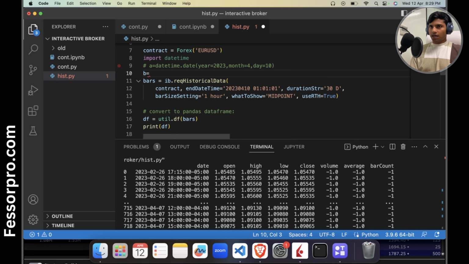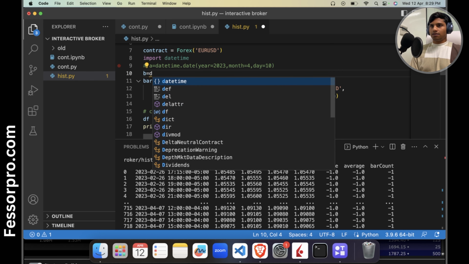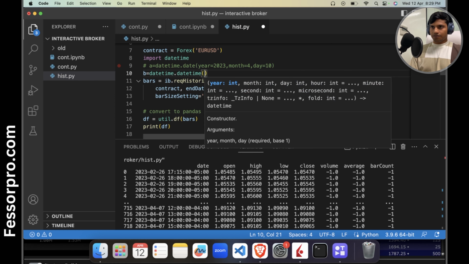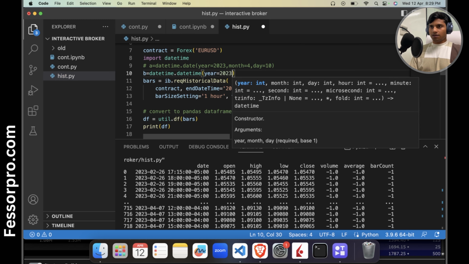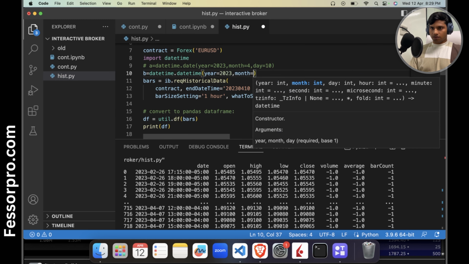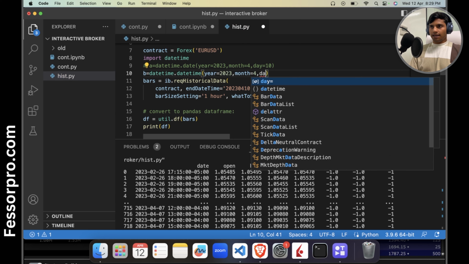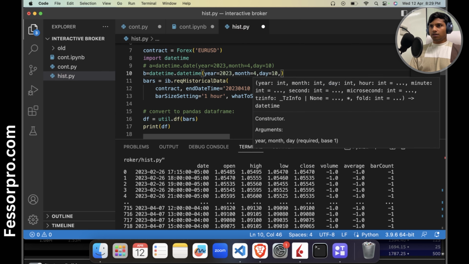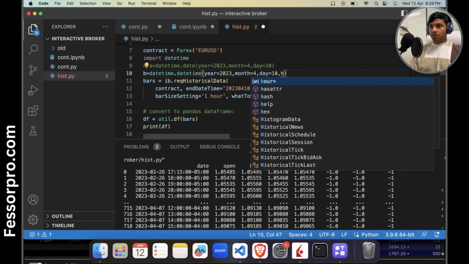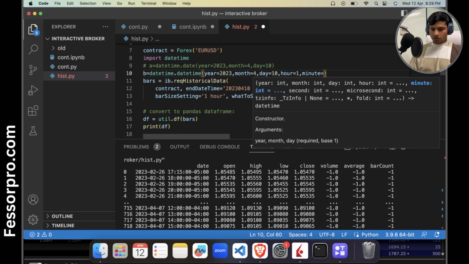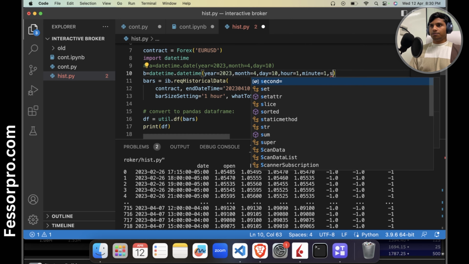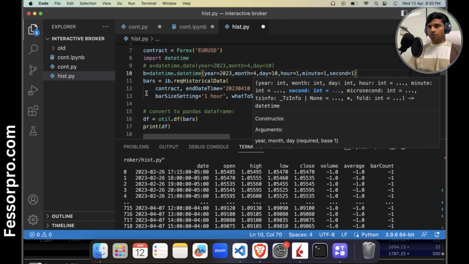So let's have another type of datetime. I'll write datetime.datetime. And in this, I will specify everything. What everything? Year, month, day, everything. So let's just quickly do it. I'll write year is equal to 2023. Then month is equal to 4. Day is equal to 10. Then hour is equal to 1. Minute is equal to 1. And second is also equal to 1. So I've made this object.